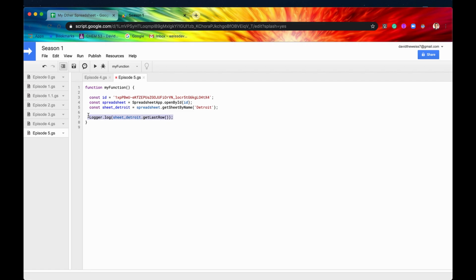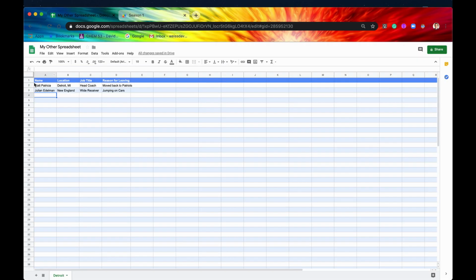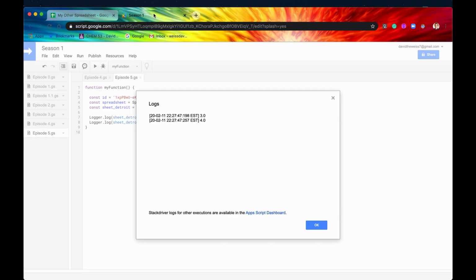And then also I'm going to copy this and paste. Instead of row, I'm just going to say column. Let's save it. Let's run it. Let's view the logs. Okay, so we have 3 and 4. So if you remember, the first one was getLastRow, and then the second one was getLastColumn. So as you can see here, our last row is definitely in row 3, and our last column is definitely column 4. So that's correct.